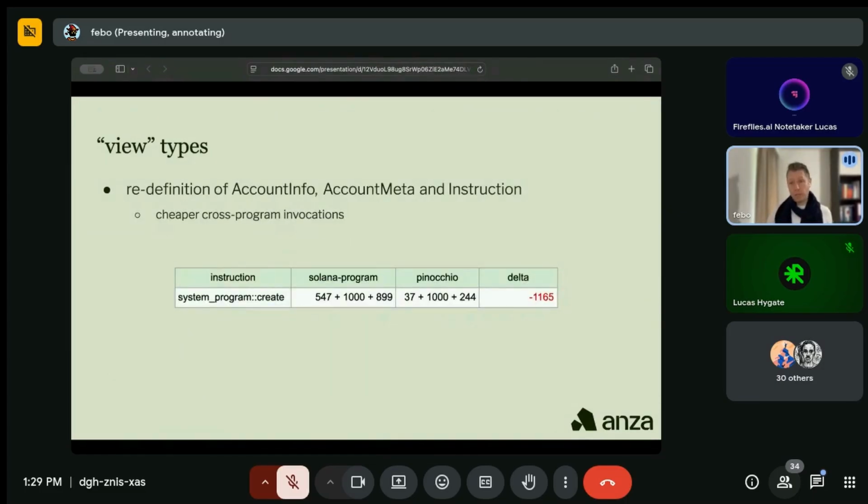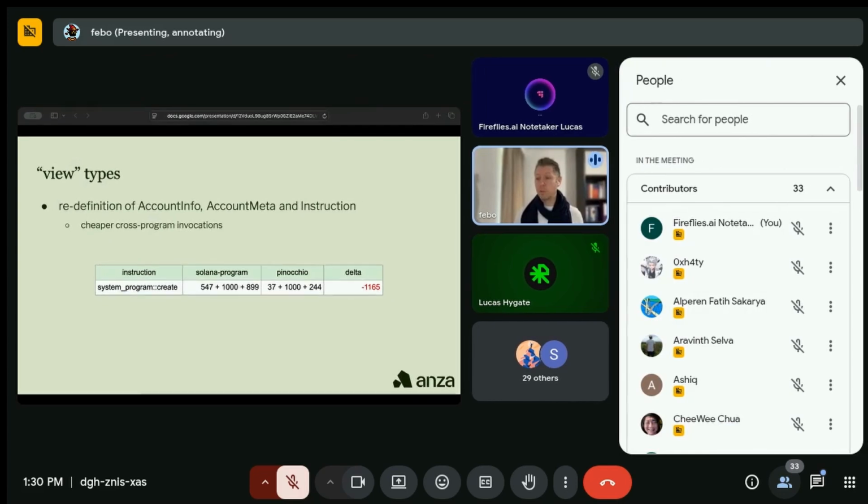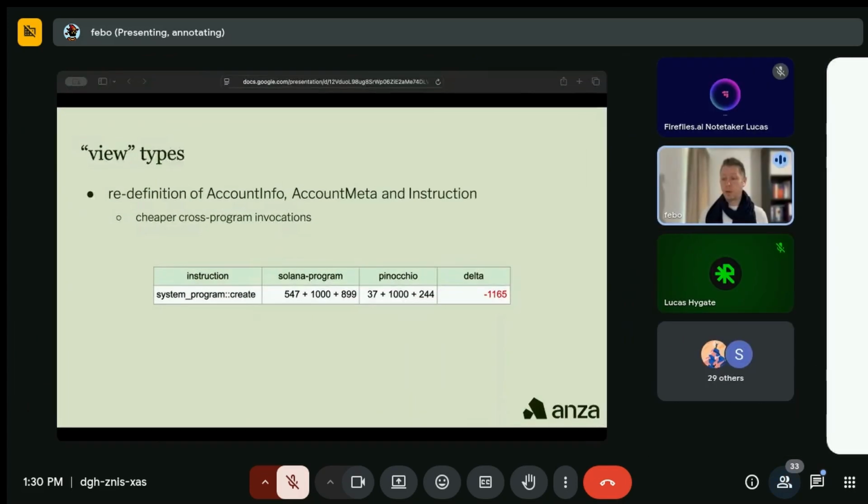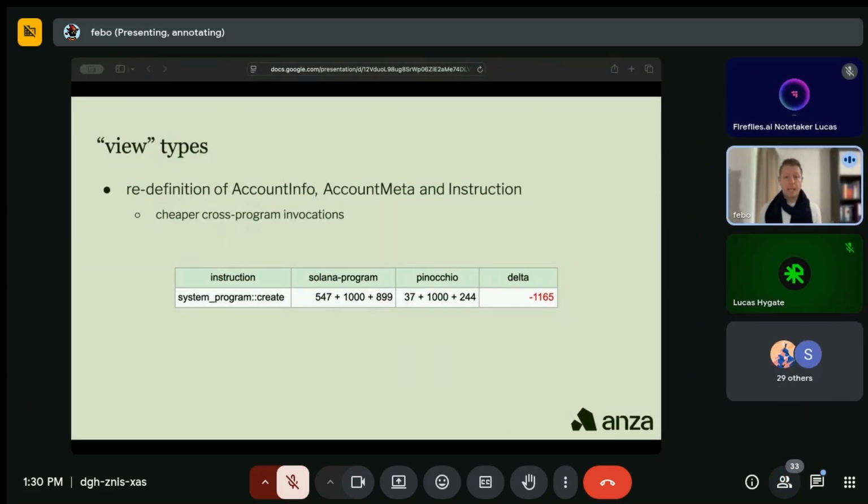We also redefine not only the account info, but also the account meta and the instruction. The account meta uses all references, and the instruction also uses all references. The effect of that is that you get cheaper cross-program invocations, CPIs.